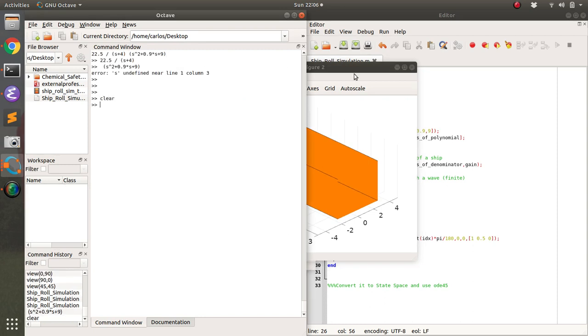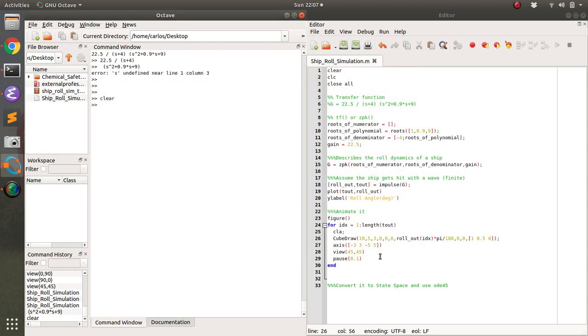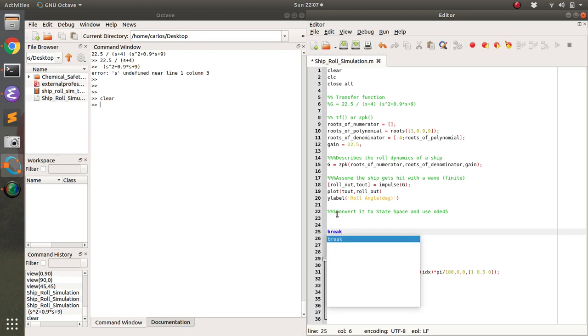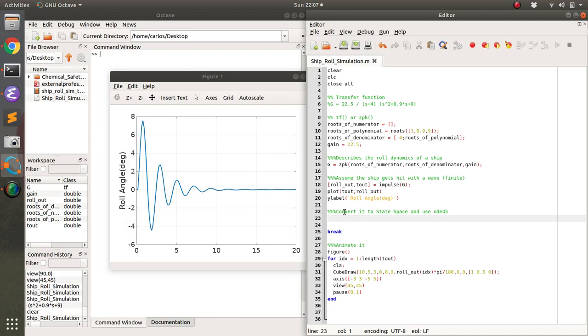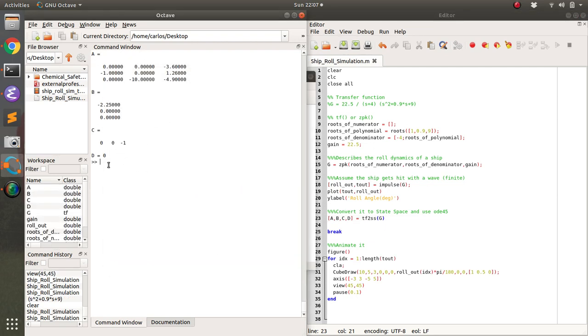Okay, so we've animated it with the transfer function toolbox. And so now what I want to do is convert it to state space and then simulate it with ODE45. So what I'm going to do here is a break. Can I do that? Okay, there we go, yeah. So it only runs this part of the code. In order to convert it to state space, I want to do transfer function to state space, and I just give it the transfer function. And when I hit F5 here, it's going to spit out an A matrix, a B matrix, a C matrix, and a D matrix.